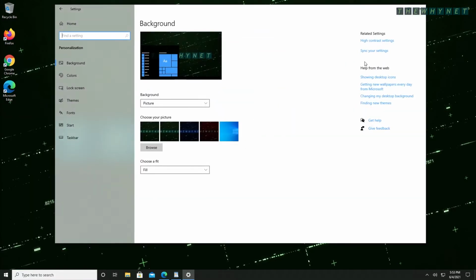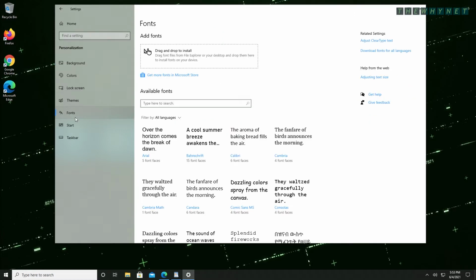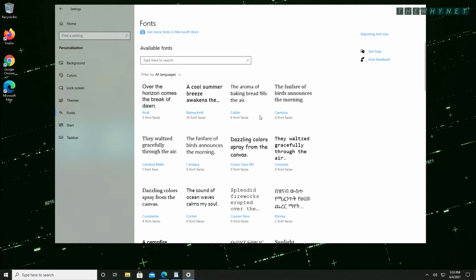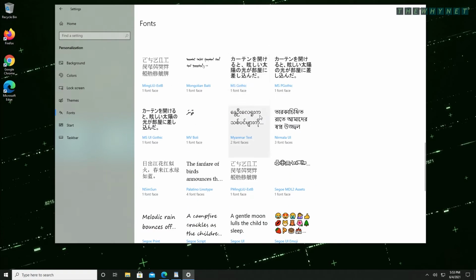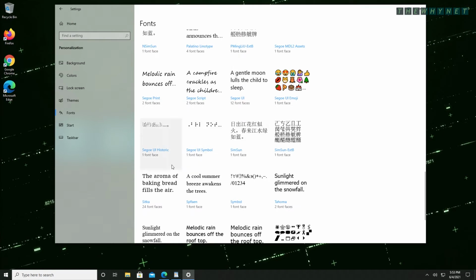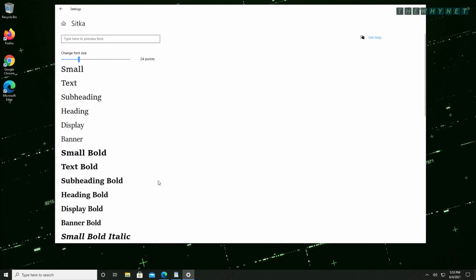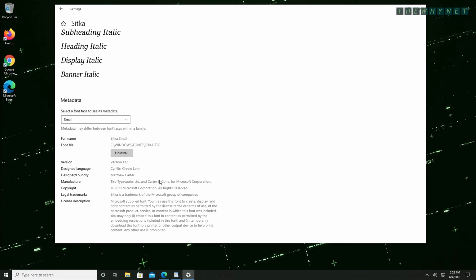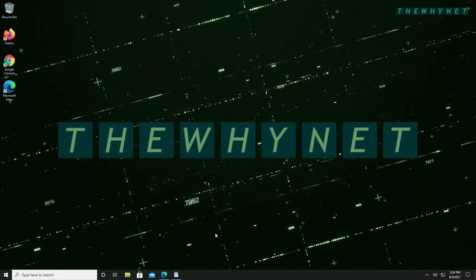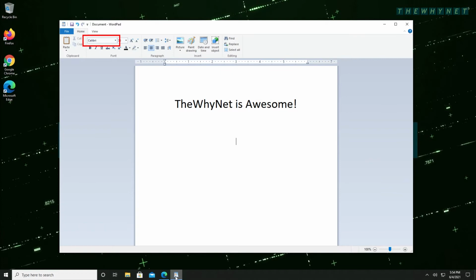click Personalization, and then click Fonts. Here you can see all the fonts that are installed on your system. You can browse through them. Clicking a font will show you all the different variations of that specific font. The text in this file is using the Calibri font.